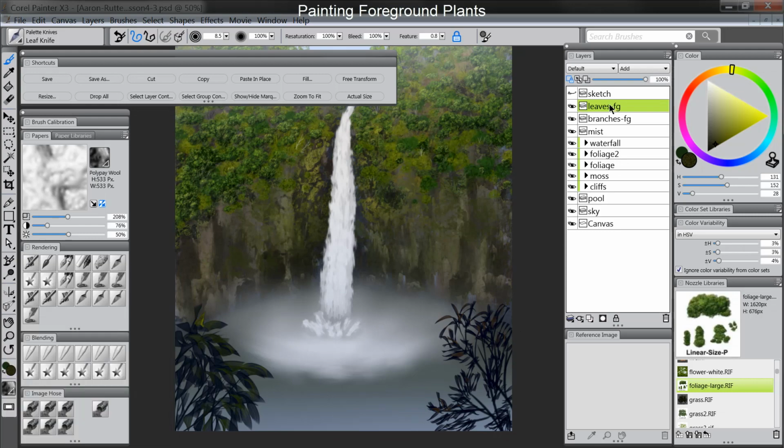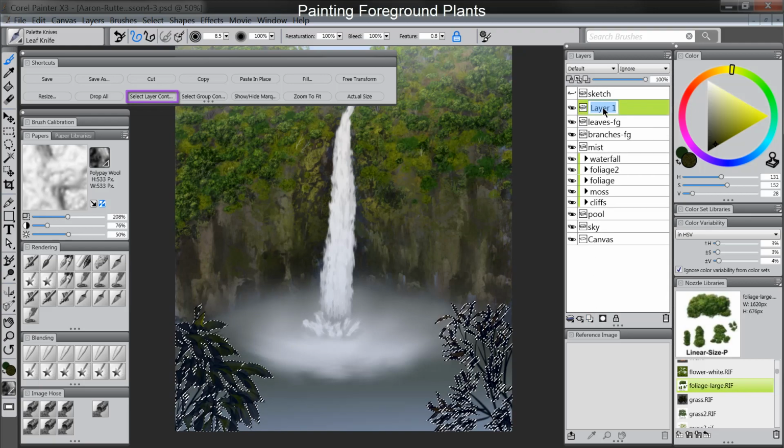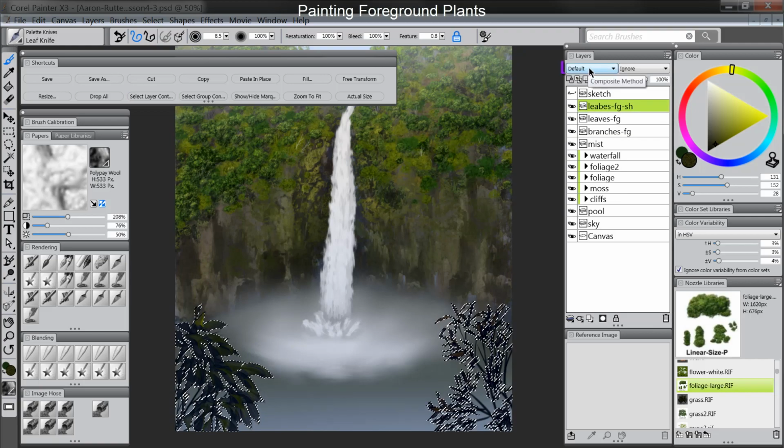And then let's make a selection of this leaves layer by doing Select Layer Content. Turn off Preserve Transparency. Create a new layer. Call it Leaves Foreground Shadow. We'll make it a multiply composite method. And we'll hide the selection.